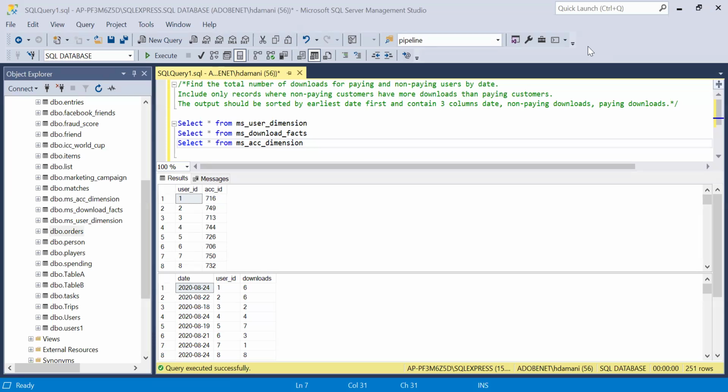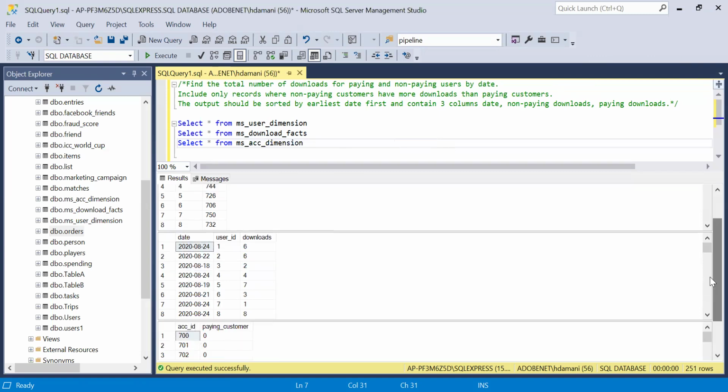So we had been given these three tables as we can see. The very first table is MS user dimension, which contains user ID and account ID level details. Apart from that, we have the second table, MS download facts. In this table, we have date-wise, user download level information. So if a particular user made downloads on a specific date, that information is captured in this second table.